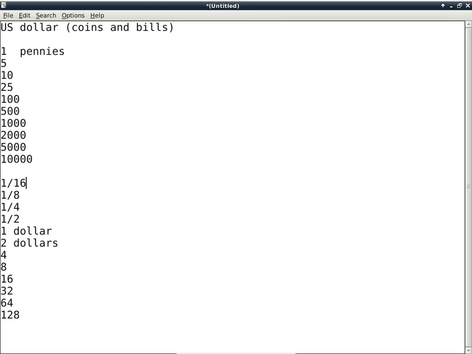Okay, let's see if we can do it. Let's start with something that's not too complicated. Let's start with $44. In other words, you have to give a customer a change of $44, and the values of the bills and the coins are as specified here. How would you go about doing it?